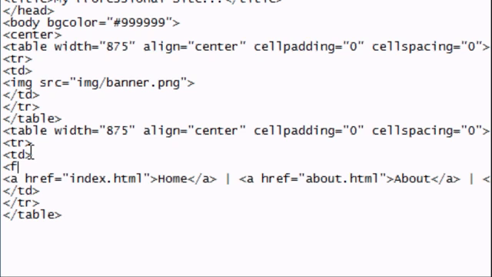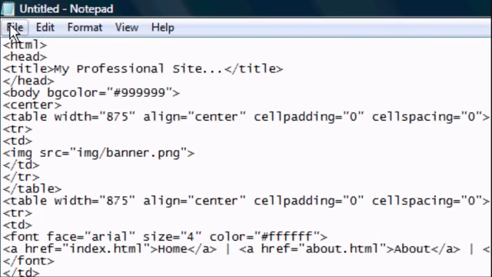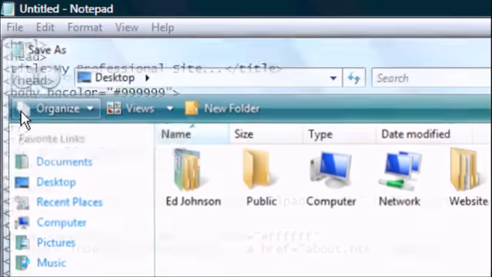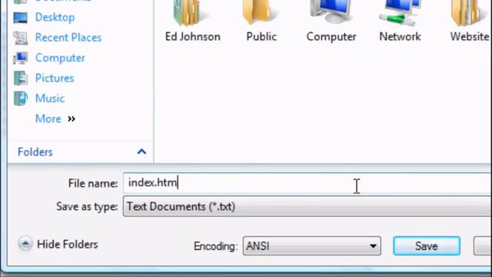We can add a font. We can format the menu bar. So the font face equals Arial, the size equals 4, and the color equals white. So FFF. We need to add a hash to the front of the color code. So that'll be a white one, and we want to close the font tag. So now everything in between, the menu bar, will be size 4, Arial and white. Once you're happy with that, press File, Save As, and we're going to save it in the website folder as index.html.